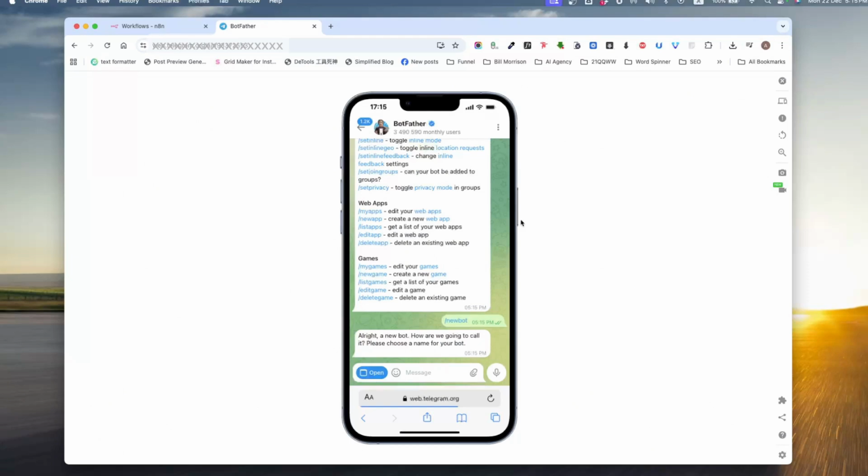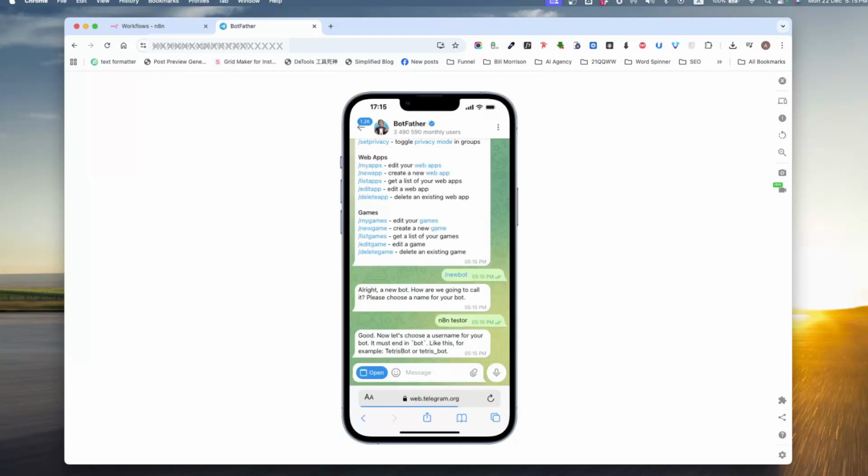Okay, then it will ask you, what do you want to name this bot? Let's just call it n8n Tester. Once you have the name, next we need to give this bot a username. The previous one was the name, and this one is the username. So let's use n8n test, attached together, then either add an underscore and bot at the end, or just stick them together. This is the required format.